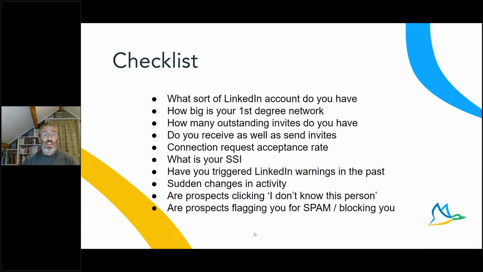And are prospects flagging you for spam or blocking you? I've seen people, for example, who have a connection request go out and then 3, 4, 5 messages going in that first week, and they're salesy. People just block them. It's not how people expect to be treated on LinkedIn. Treat people how you would like to be treated. It sounds a bit of a cliche, but if you treat people in the correct way, you will usually get reciprocal treatment. This is our checklist.